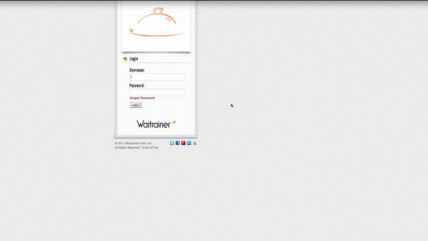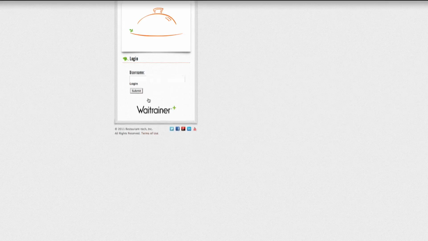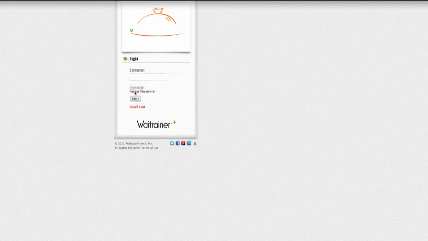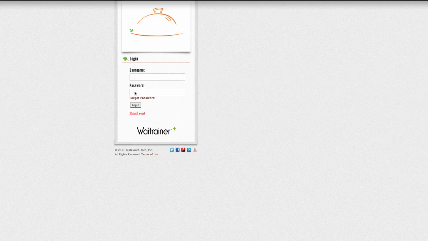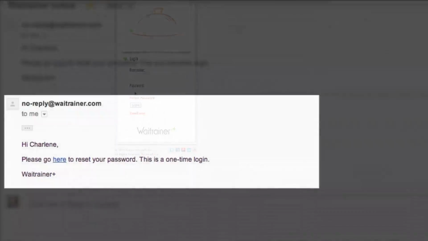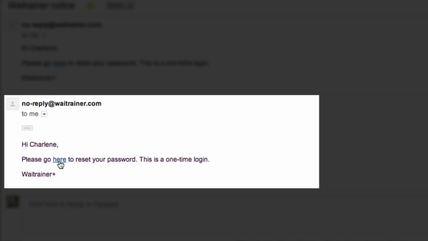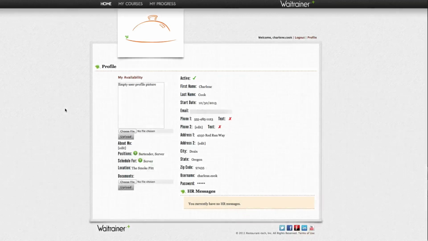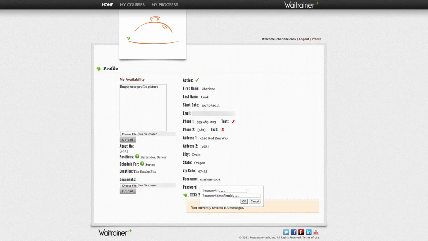And finally, if you have forgotten your password, you can use the Forgot Password link on the login screen. Once you have clicked the link, you will be prompted to enter your username. After you have submitted your username, an email will be generated and sent to the email address that you have on your profile in the system. This email will have a one-time login to get you back into the system. At this point, you can easily go and change your password to something that is easier for you to remember.